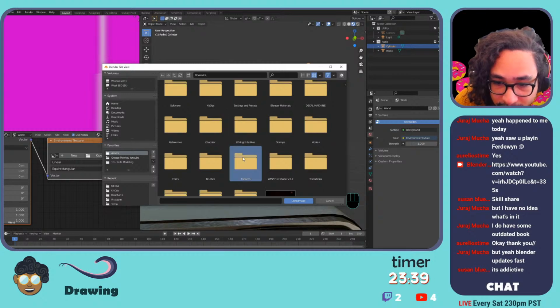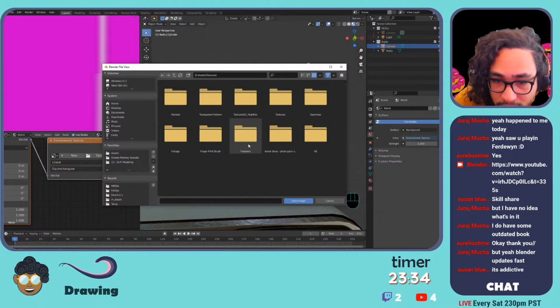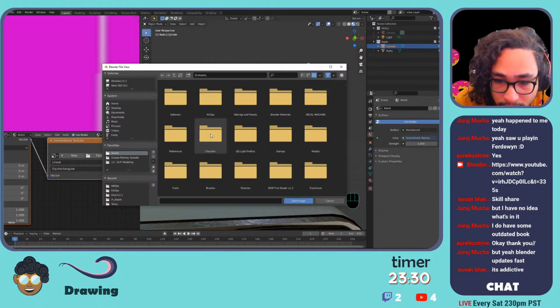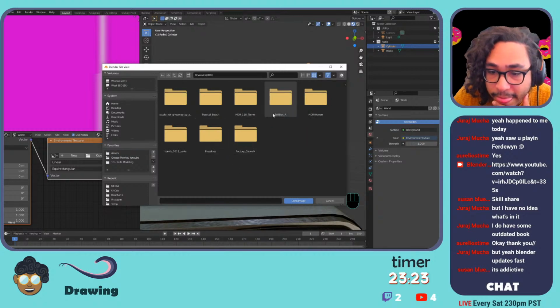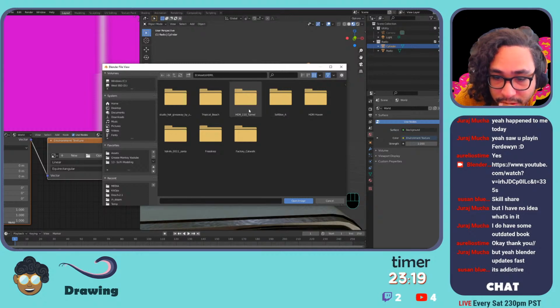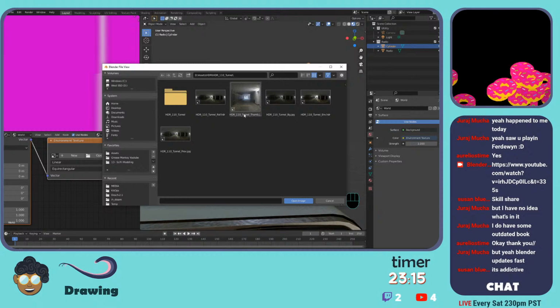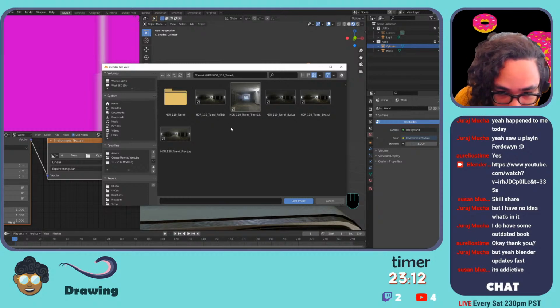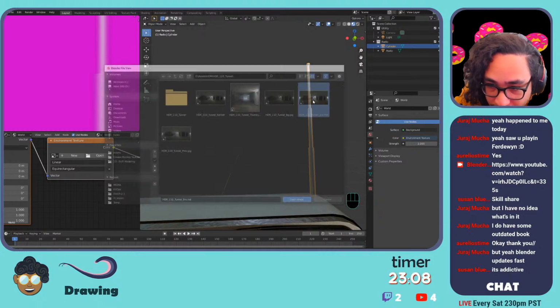Do I not have them anymore? Textures. Oh, there they are. HDRIs. There we are. And we're just going to use this tunnel one because that feels like what we're going to be in. And I'm going to use, there's a reference here, JPEG. Okay, environment. There we go.